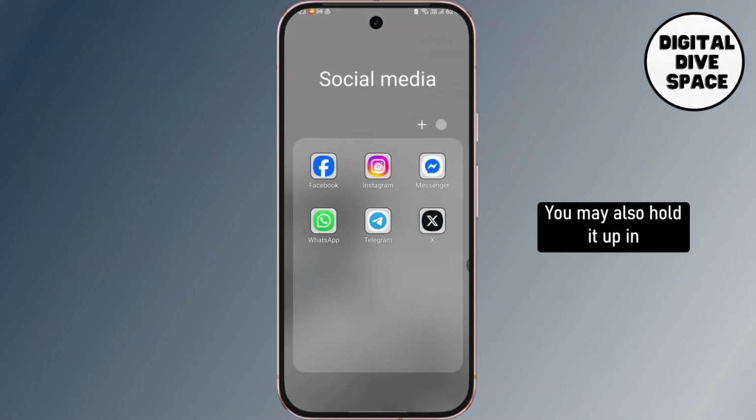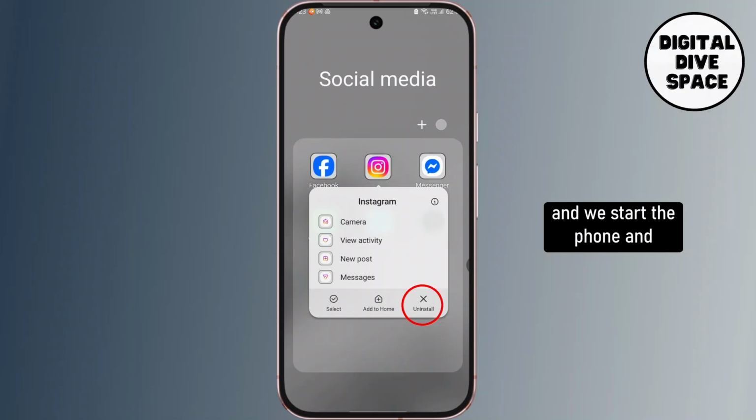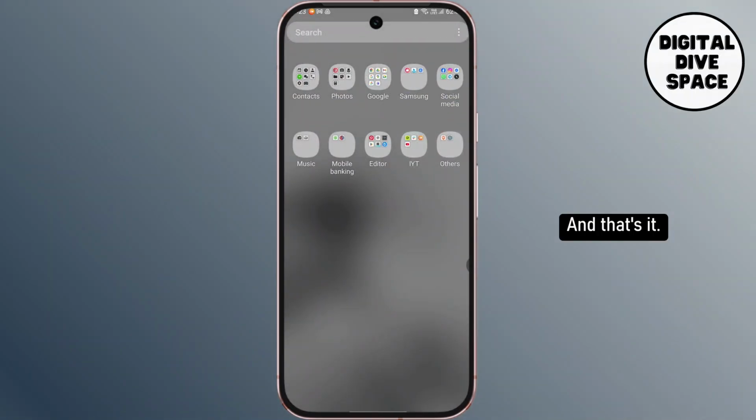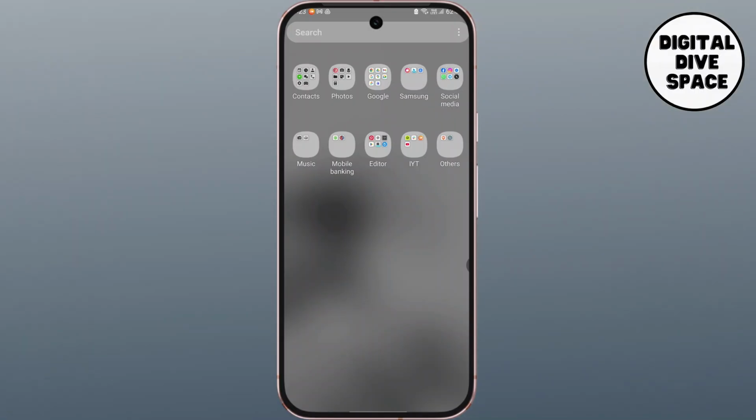You may also hold the app icon and look for the uninstall option, restart the phone, reinstall it and log in again. And that's it. Those fixes should get Instagram scheduled messages working again.